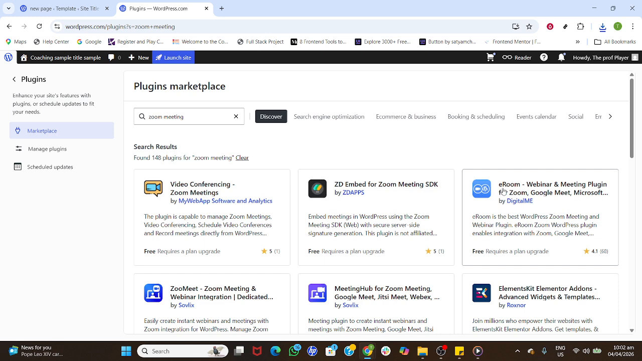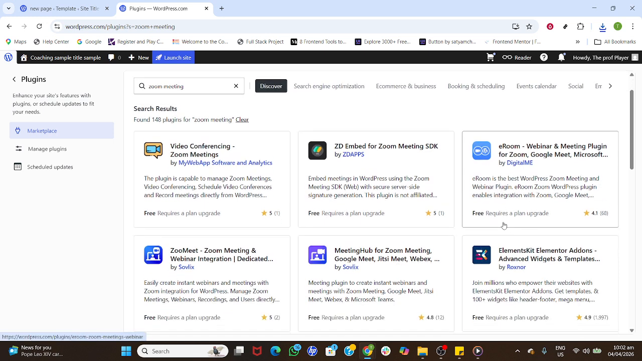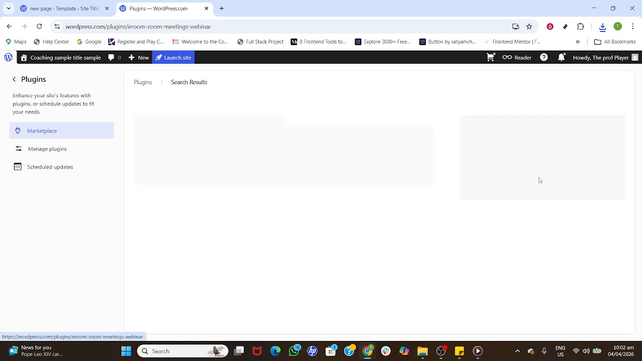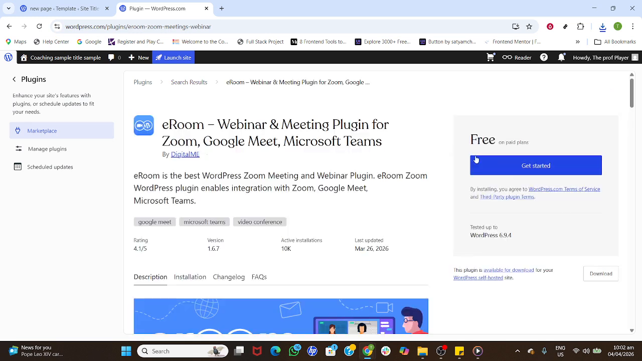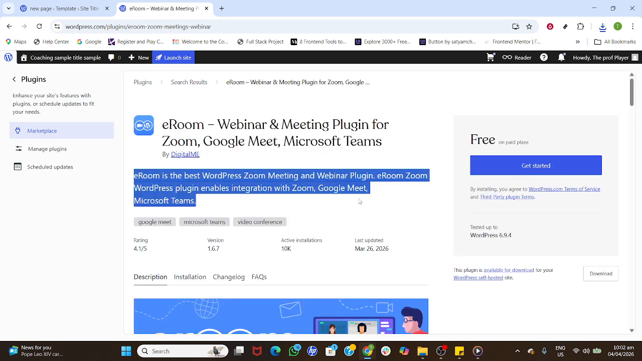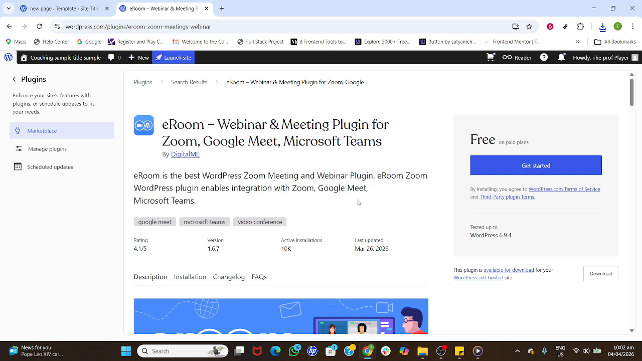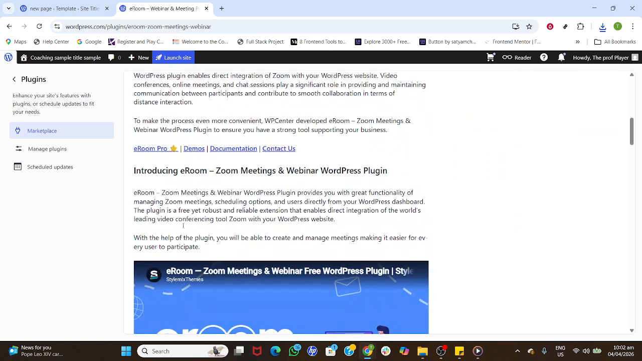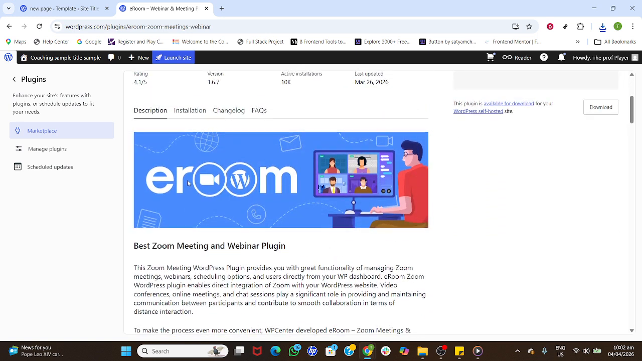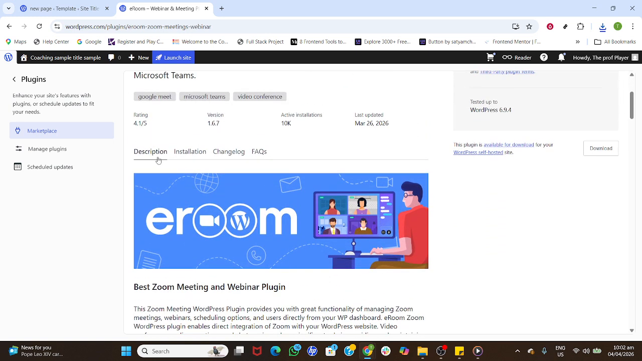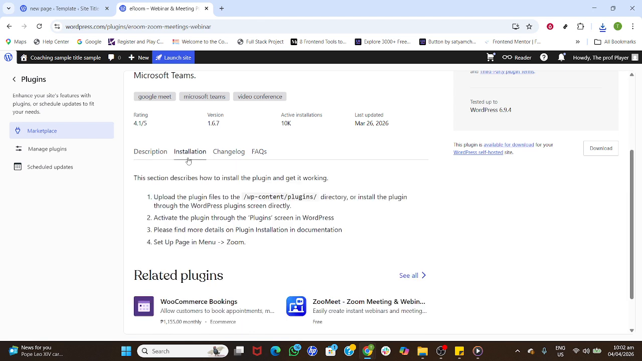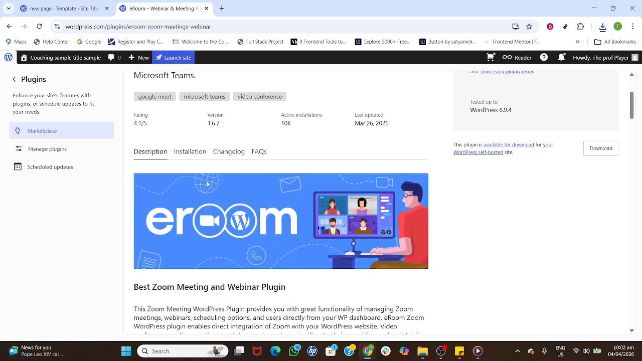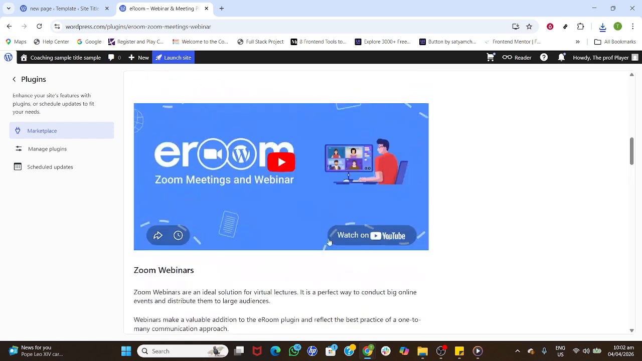Use the search bar to find what you need. Type Zoom Meeting into the search field to filter the catalog to video conferencing tools. When you see eRoom, Webinar and Meeting plugin for Zoom, Google Meet, Microsoft Teams, open its page to learn more. Right at the top, you'll see a summary of what it does. It integrates your WordPress site with popular meeting platforms so you can create and manage sessions directly from your dashboard.